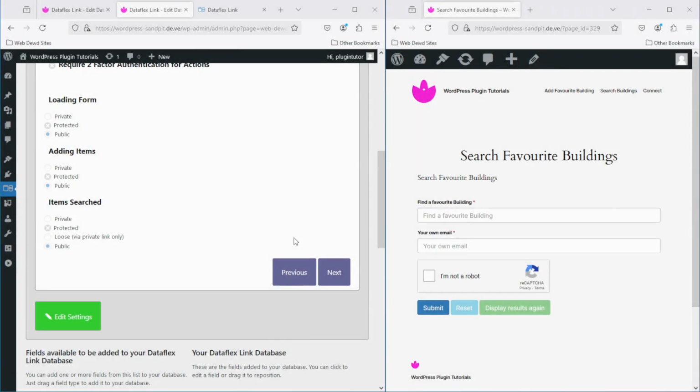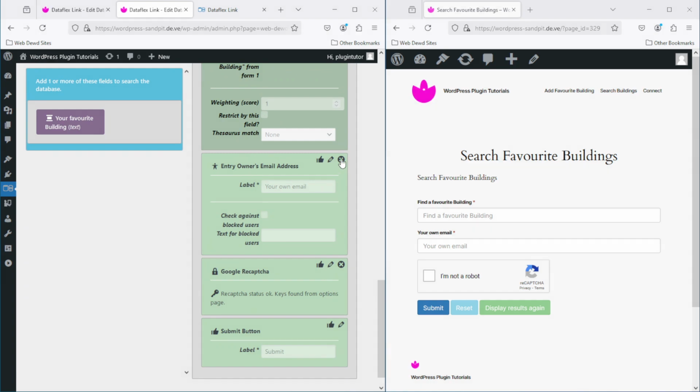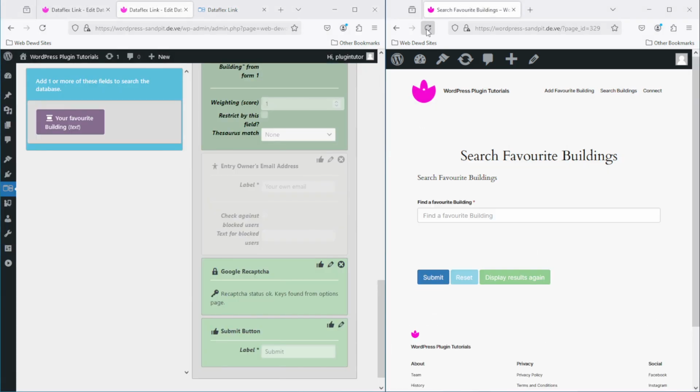So let's take a look at access control on our search. So we've got everything set to public here. As we set everything to public, I'm going to disable the email address, the entry owner. So this should disappear here.